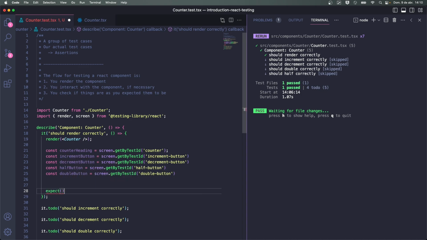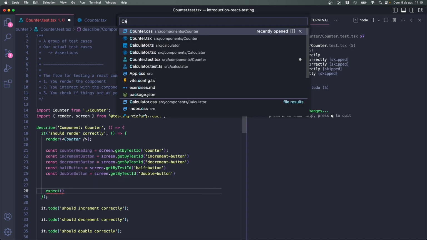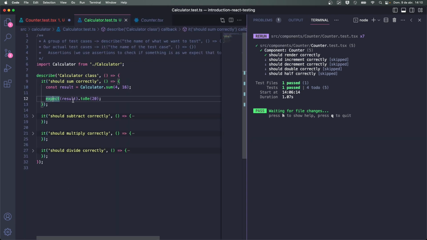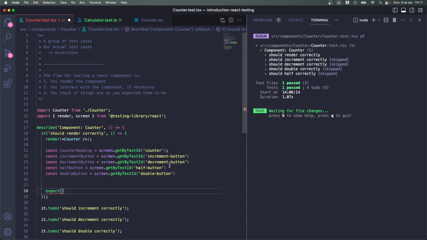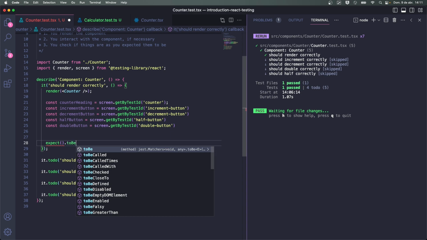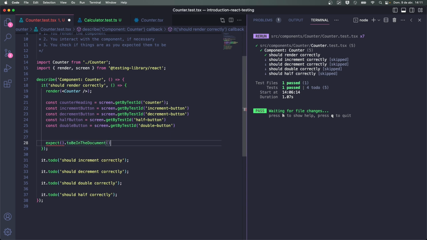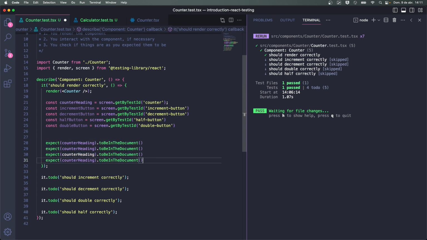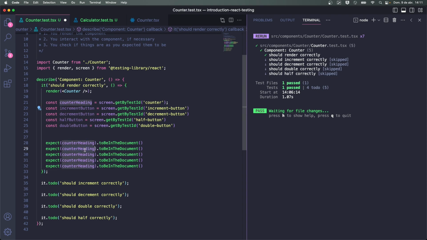So we're going to use expect, and in the calculator test we have used expect.toBe, right? Because we were just comparing numbers, okay? But in this case we want to check if these elements are in the document or in the page. And to do that, there is another assertion called toBeInTheDocument, and it's going to check if our elements are in the page. So I just need to put the element inside expect, and let's duplicate this line and update the elements inside of the expects.